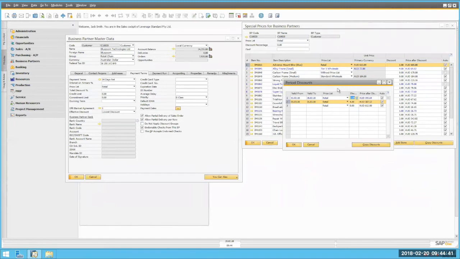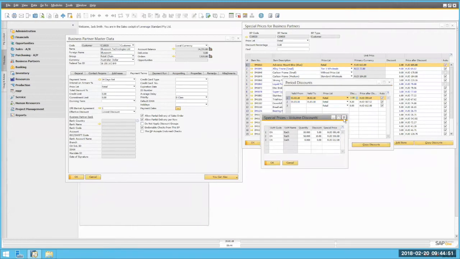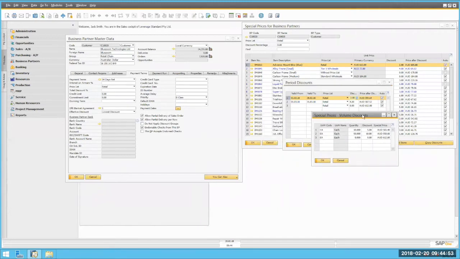But there's another feature available underneath the period discounts. We then have volume discounts. On the period discount screen, I can double click on that, and now I have a special prices volume discount. What this means is that I can apply an additional discount when they purchase over a given quantity. The unit of measure is each, and when they buy 10 units of the advanced mountain bike, we're going to give them a 5% discount. And if they buy 50, we have a 10% discount.